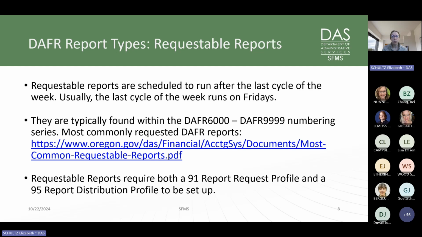So these reports you can run. These ones you do actually have to order specifically for them to produce. They're going to be in the numbering sequence of DAFR 6000 through DAFR 9999. And as I mentioned, we have a lot of different reports out there. If you look at our report guide, you can see all of those.